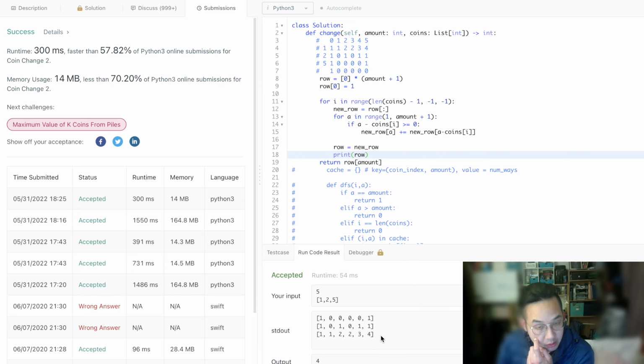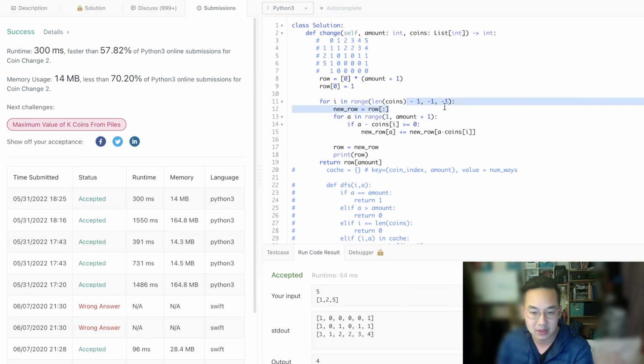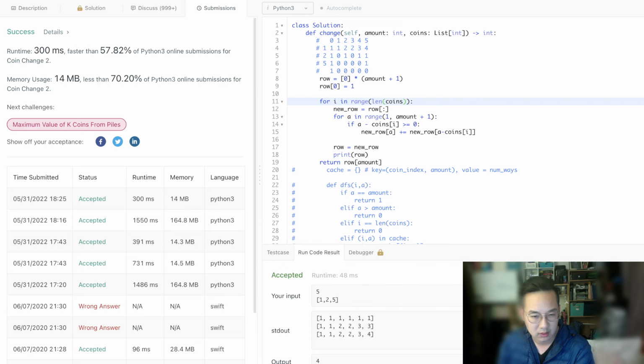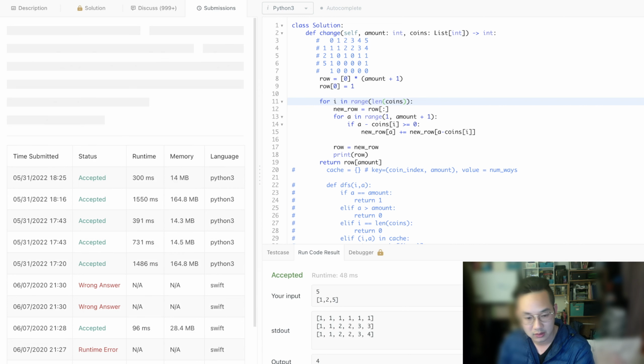What happens when you use the one coin first and then use the bigger denominations is that, let's see, if we did that, we would build this up and there would be one way and then two ways and three ways. Let's just see what happens. Run. So it works all the same.